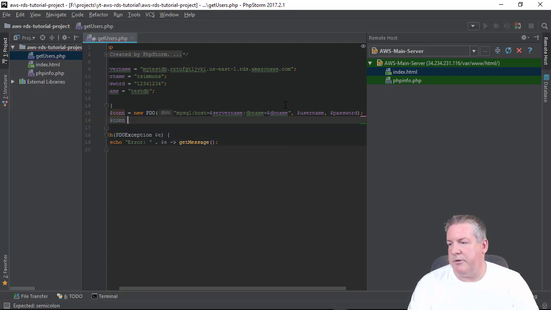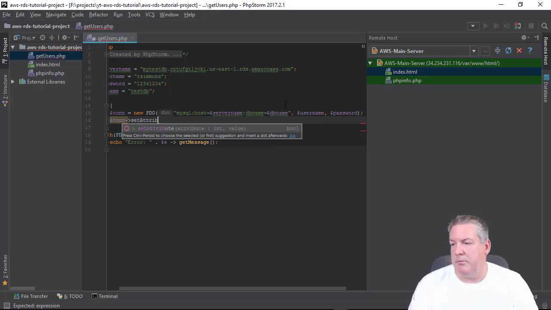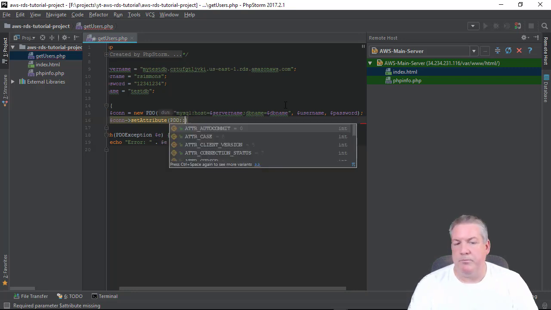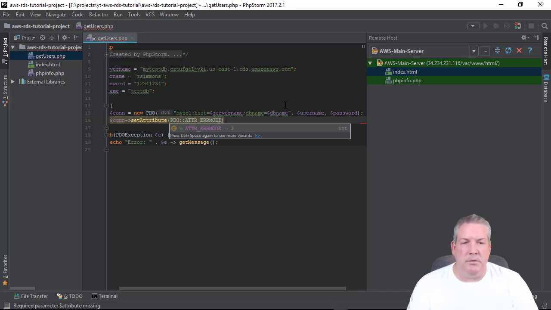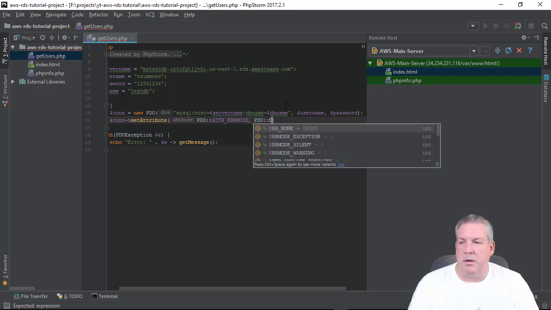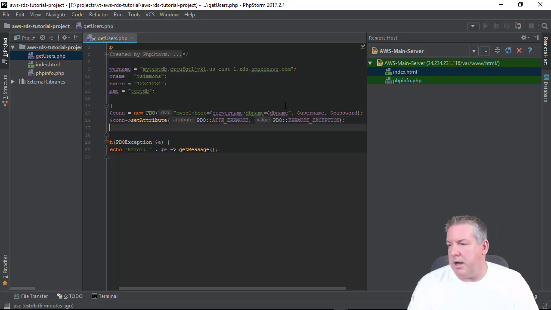All right, so on the connection, then we need to set the attributes. You can do this. You don't have to. I like to because I like to see my errors. All right, PDO. Oops, error mode. There we go. Okay, now we've got the statement.